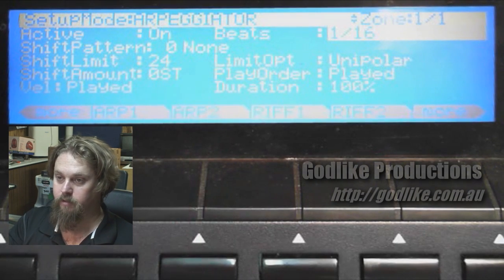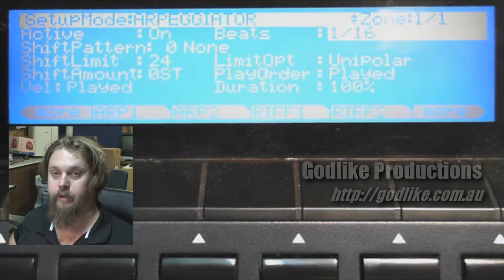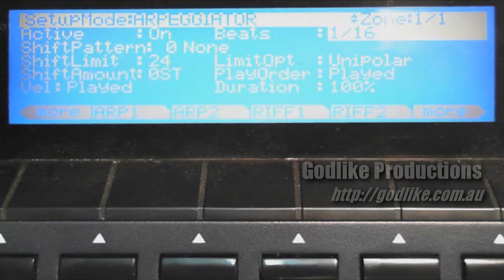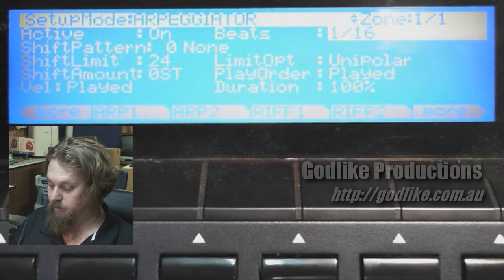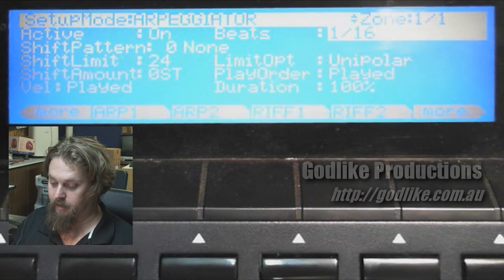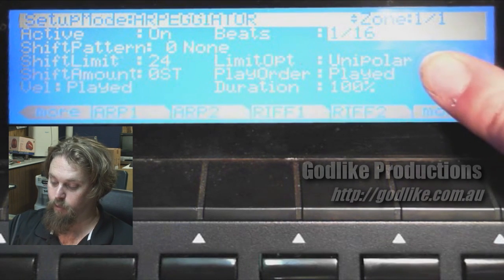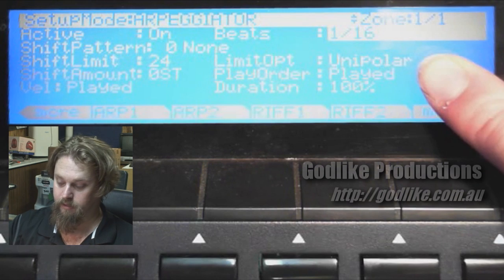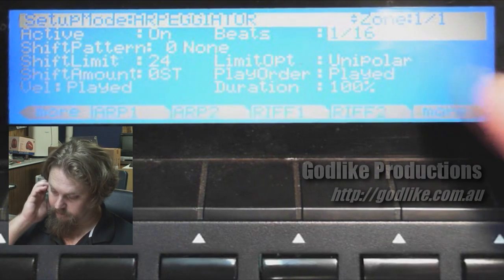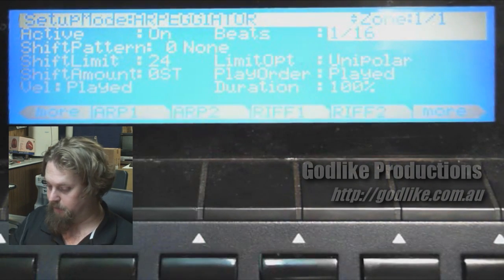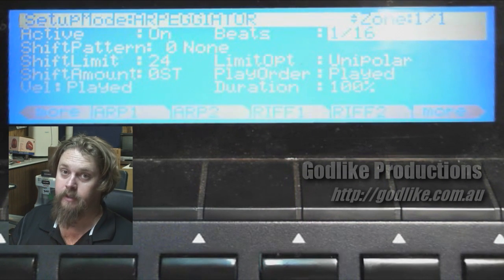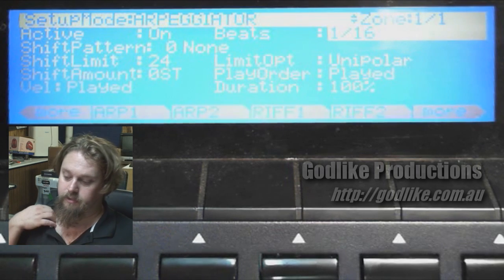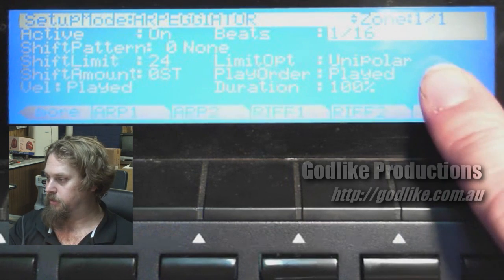You've got the shift pattern. We'll go into this a little bit later, but the shift pattern is where you program your custom arpeggios. Shift limit is how far up the arpeggio goes before it does something, and what it does is specified by this limit option key. If you hit this shift limit, it can do things like reflect around and play different notes, and this is where some of the really creative uses for the arpeggios come. We'll go through these in a little bit.